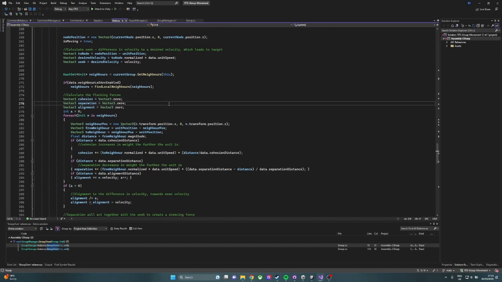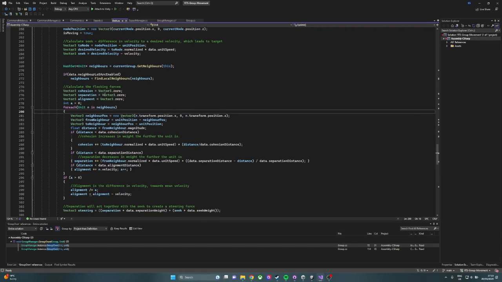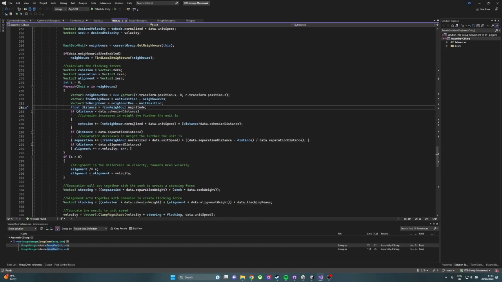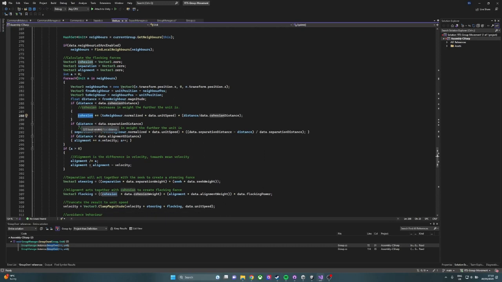And then it will run some flocking algorithms, i.e. cohesion, separation, alignment. So it will iterate each of its neighbors. It will find the cohesion direction and power. This force brings the agents closer to their neighbors. Then we will calculate the separation, which keeps the units a certain distance away from its neighbors.